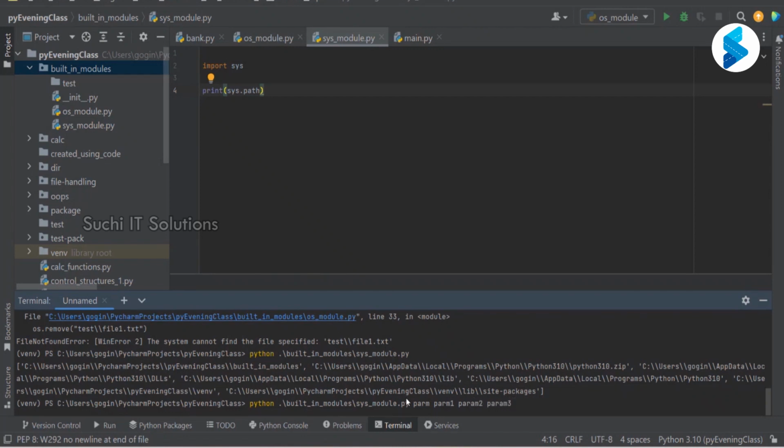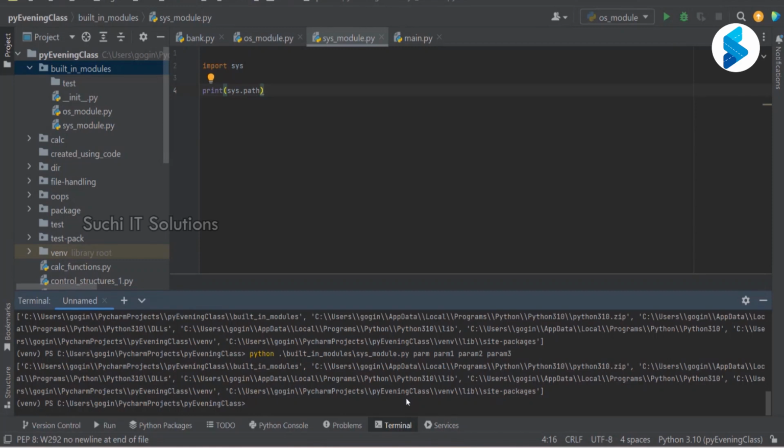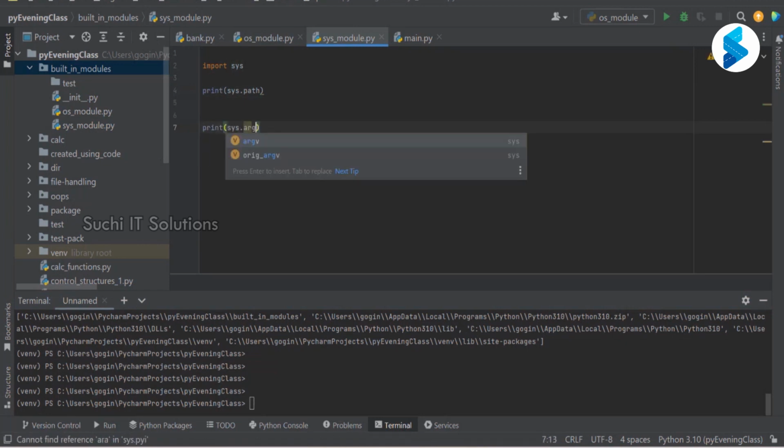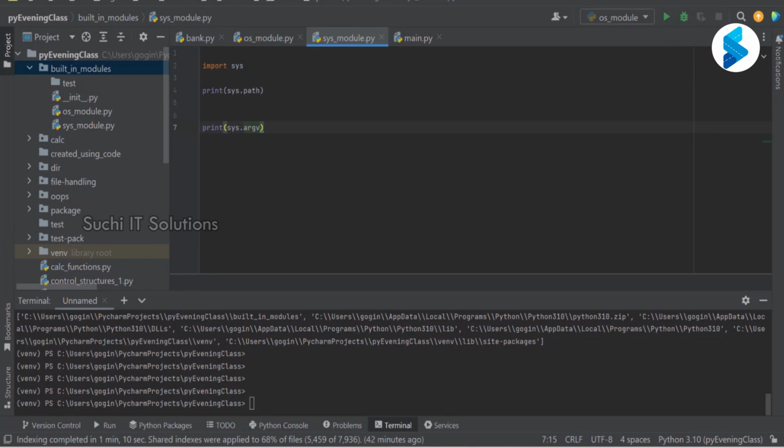Right, so now I'm passing 4 parameters: param, param1, param2 and param3. Now if I execute, it is not giving anything, but if I want to take my command line arguments, I can say sys.argv, which will give the command line parameters. It is a list of command line parameters. Let us execute this again.